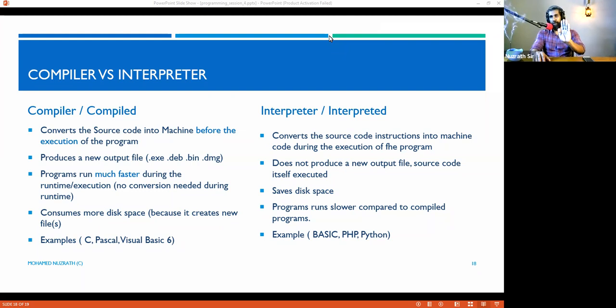Compiling happens before the execution. Before the execution, compiling will take place. It produces a new output file: .exe, .deb, .bin, and .dmg. That is, I have put executable or output files depending on different types of platforms. I think dmg is for the Apple platform, right? So deb and bin files are for the Linux platform, and exe is for Windows. It will produce a new file, right, if you have any compiling.